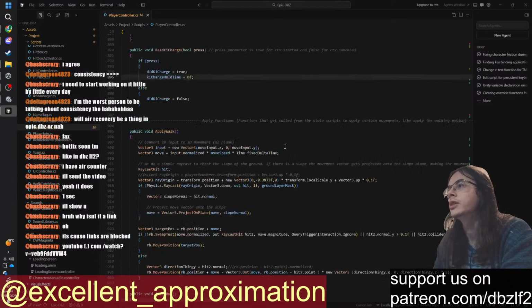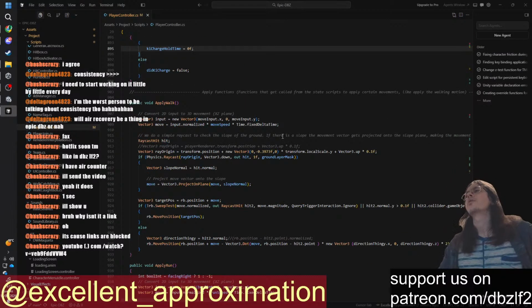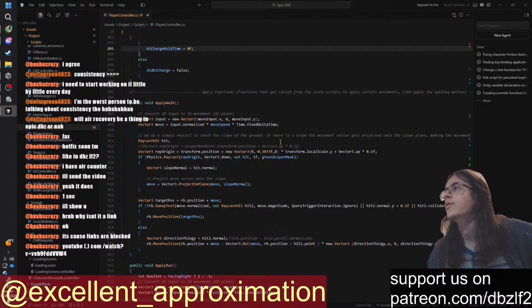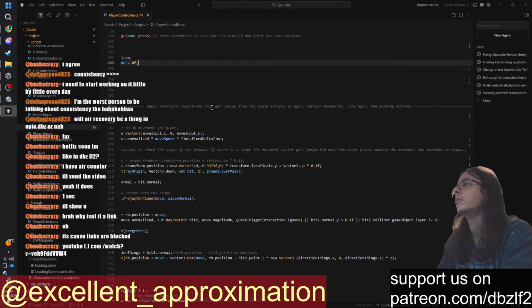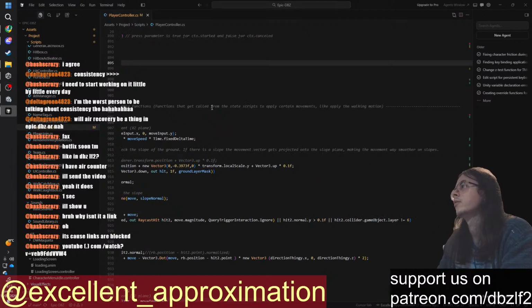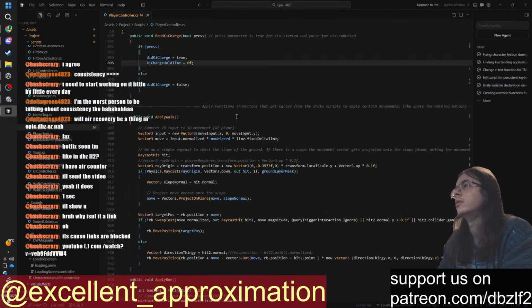Okay, let's get to the next part. We're back at this custom function. These are apply functions, functions that get called from the state scripts to apply certain movements, like apply the walking motion.